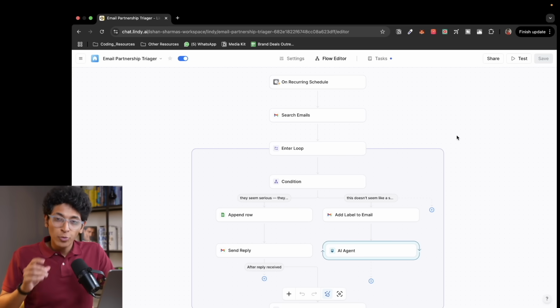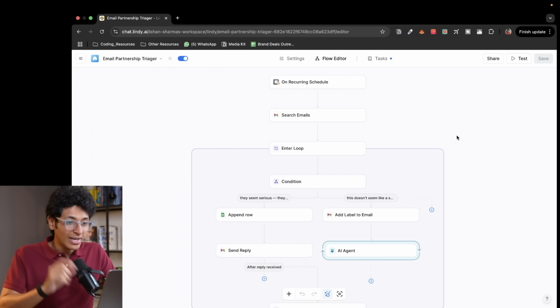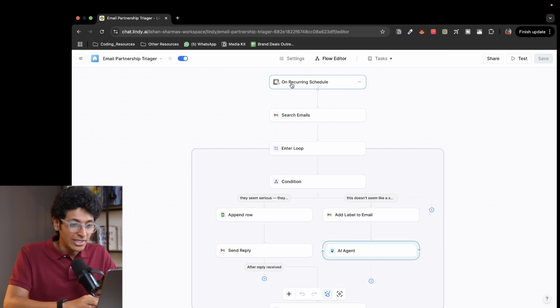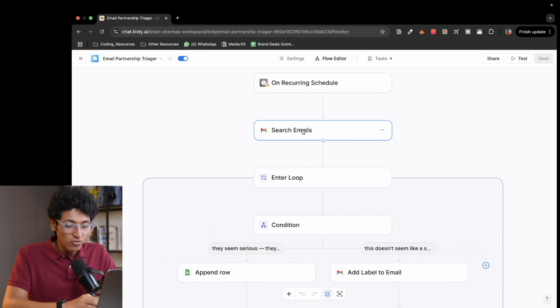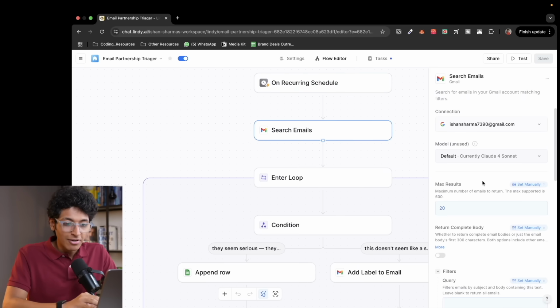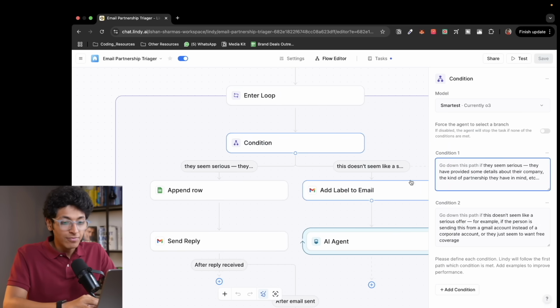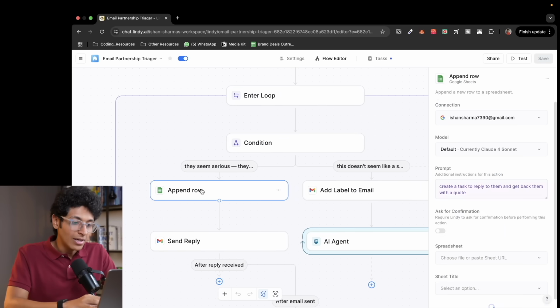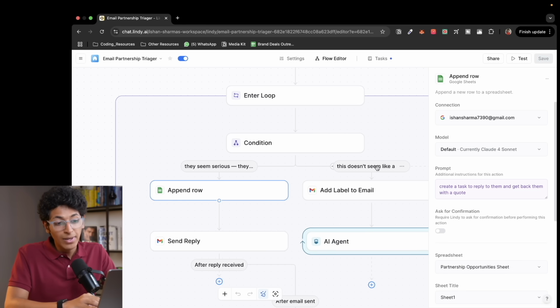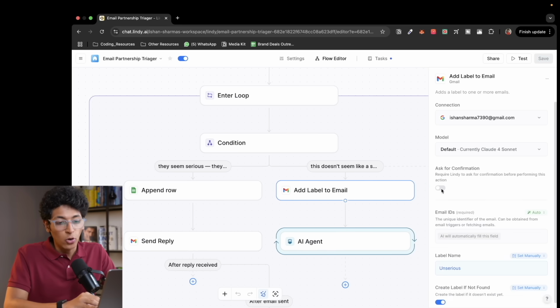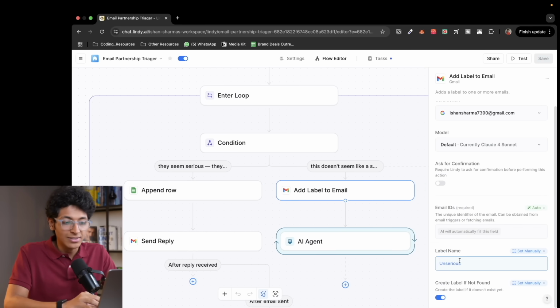Now let me show you a couple of more examples of the agents you can create using Lindy AI. So for example, this agent runs on a recurring schedule. It searches all of my emails and it is basically finding the top 20 emails every morning 9 a.m. It then enters a loop in which it is having a condition. If this email seems like a brand collab, it will add this email to a Google Sheet. If it doesn't seem like a collab, it will just say not a serious email. So the label is unserious.